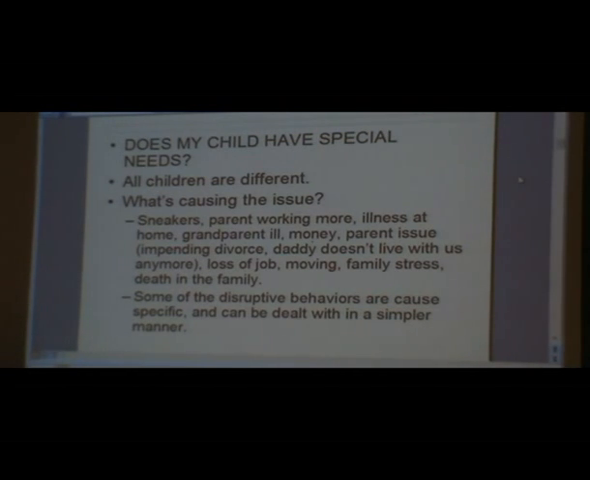So all children are different. What's causing the issue? Sneakers. I had one little boy, when it was nap time, I said, okay, we're sleeping on the mat, you need to take off your shoes. Fighting me tooth and nail.